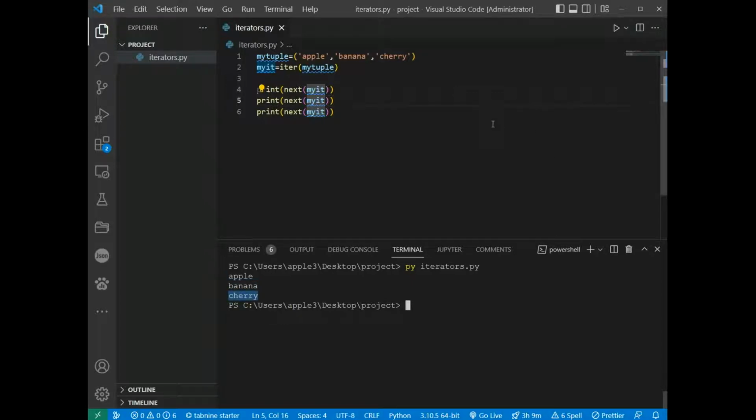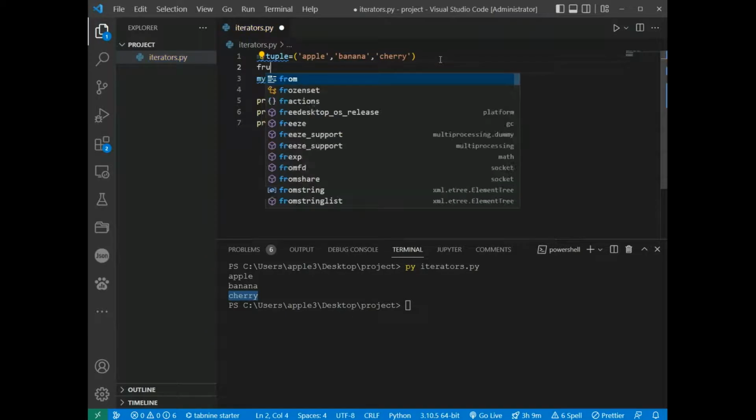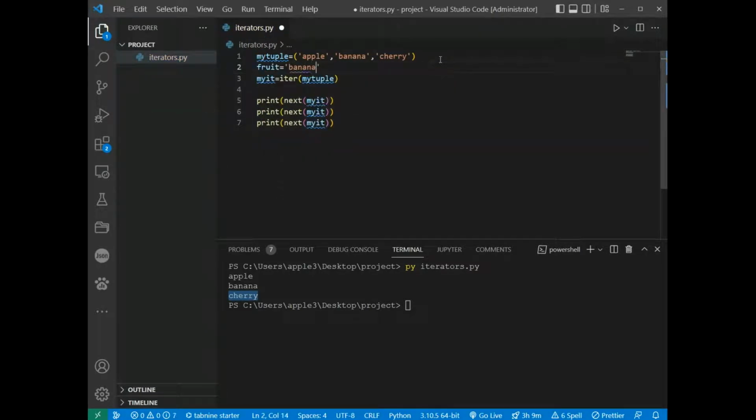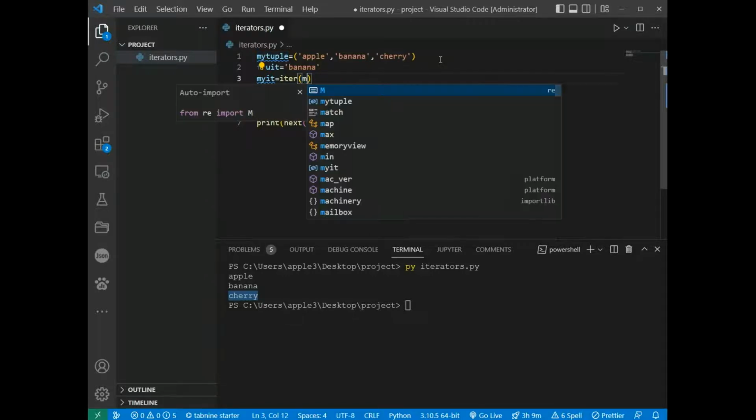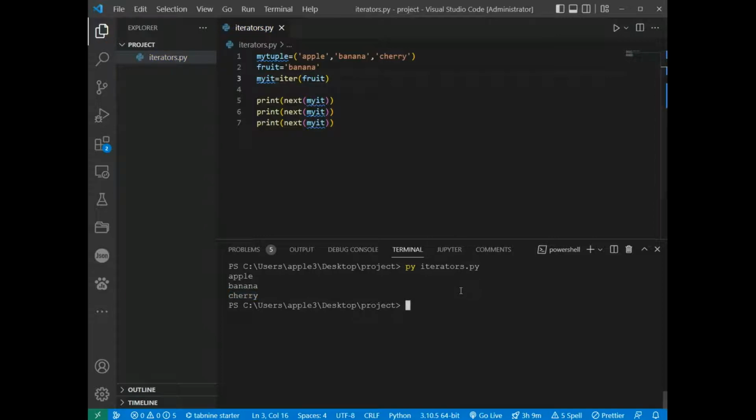Even strings are iterable objects and can return an iterator. So we have fruit is banana, and my it is iter of fruit. Save and copy, paste and paste, save and run, and we have banana.